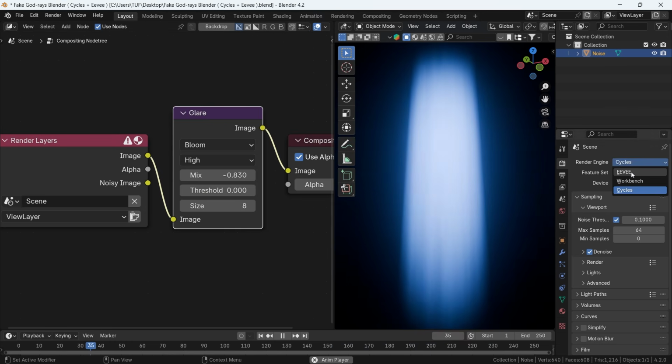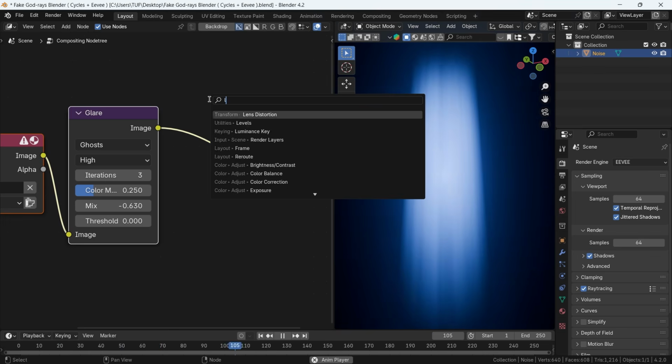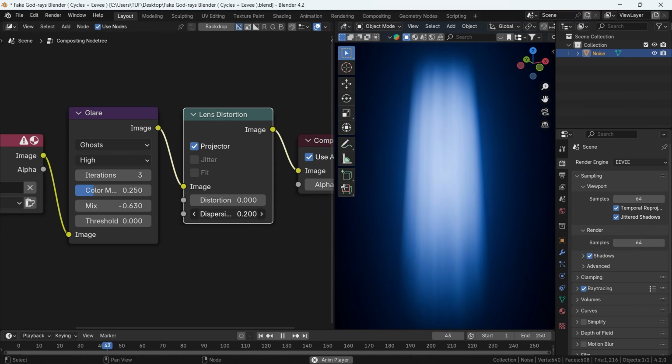You can amp that up with a lens distortion node, enable the projector, and get yourself a nice fancy dispersion effect just to show off. That's it.